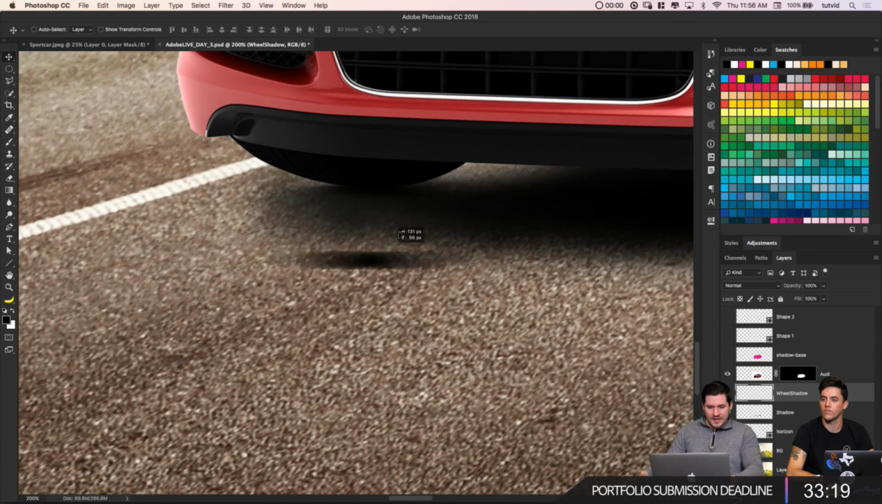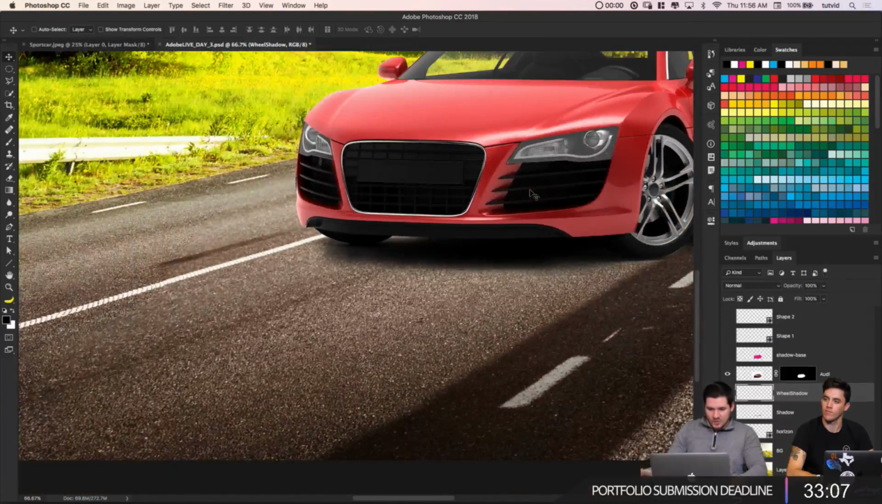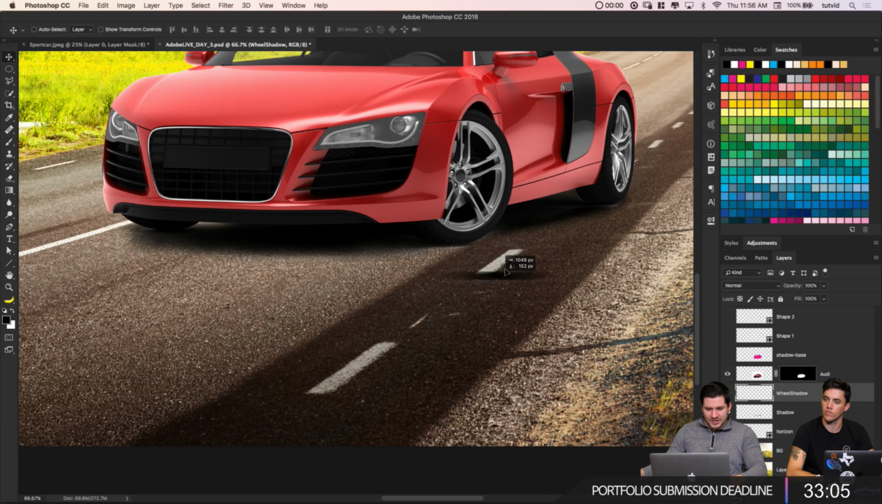Now we've got this shadow, and this shadow can come over here underneath this wheel. We can hit Command or Control T. Because it's a shadow, we can probably expand it up quite a bit. Maybe pull it out this way a little bit more. Something kind of like that. That's cool. And then I'm going to hold down Alt or Option and duplicate this shadow.